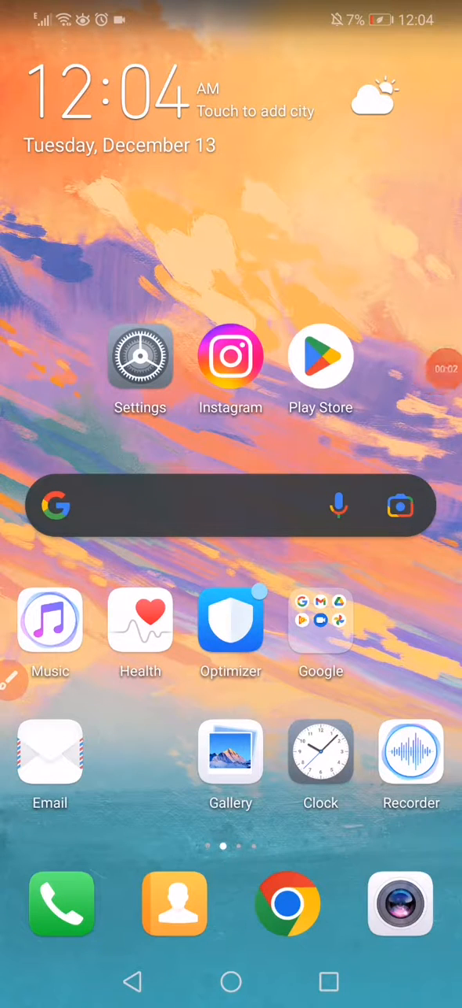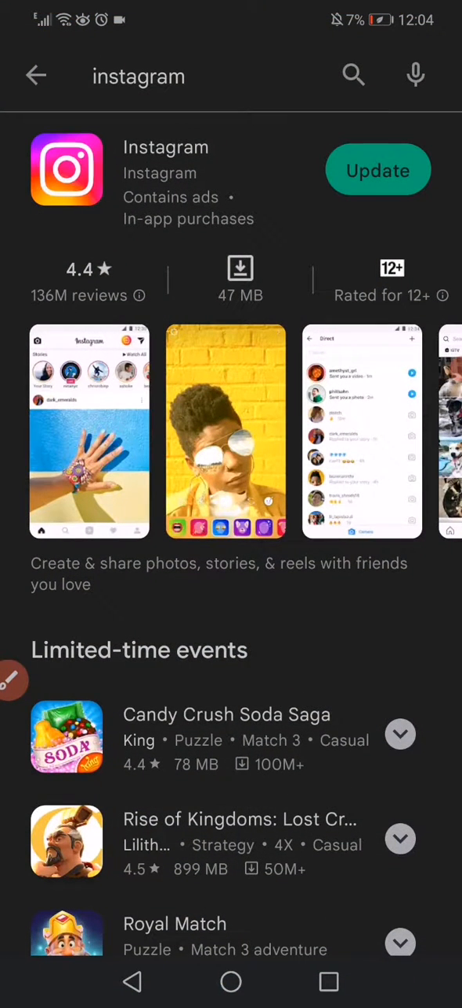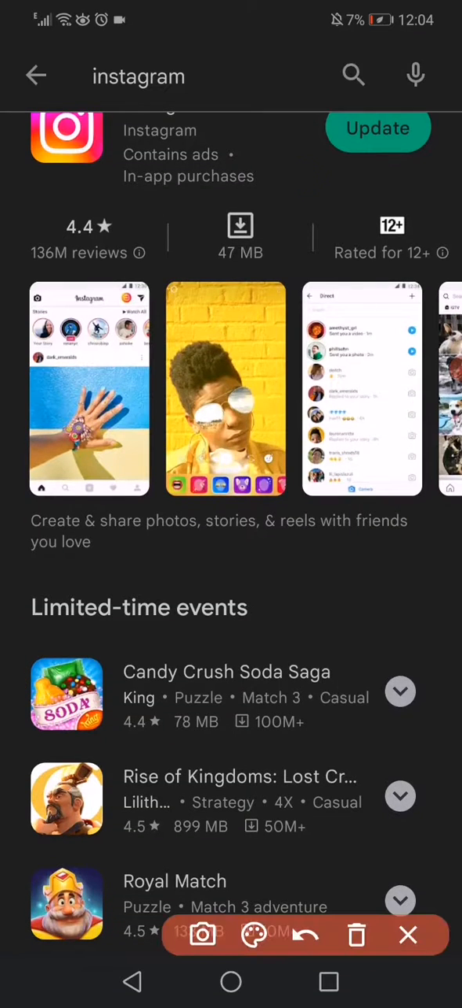In today's video, I'm gonna show you how to fix the option of Reels not showing. So if you want to find the Reels option or enable it, all you have to do is go to the Play Store on your phone and then click here on this update option.